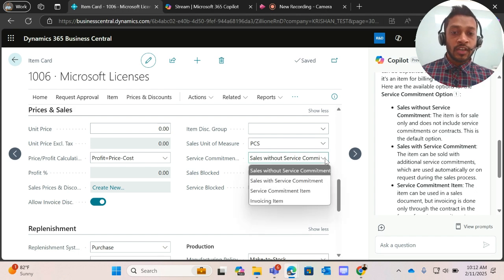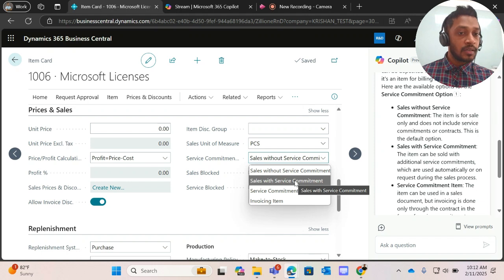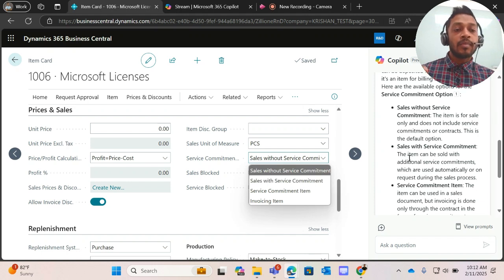But if you change that to sales with service commitment, it says the item can be sold with additional service commitments which are used automatically or on request during the sales process. In my previous introduction example, I showed you that if your item is a service item and you need to prorate the service item revenue throughout the period, like Microsoft licenses, you can go with this sales with service commitment option, which means revenue is recognized throughout the period, not at the point of selling.